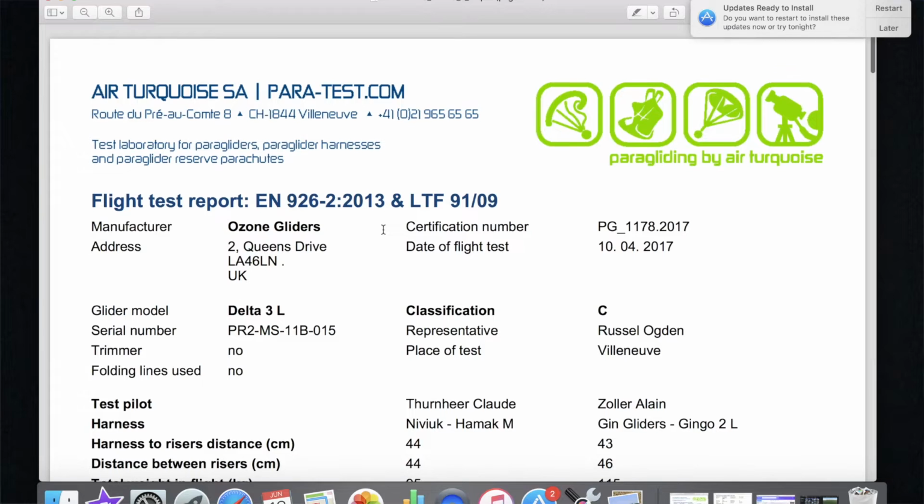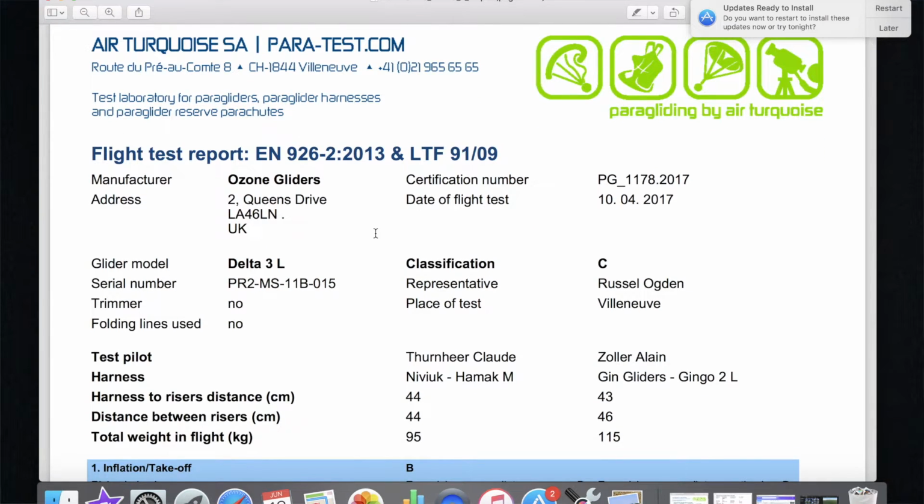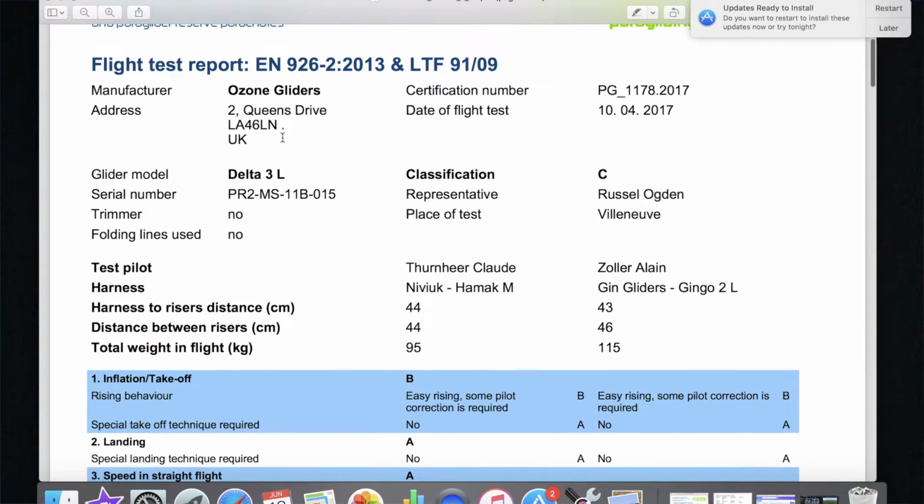So I'm going to put a new screen recording right here, right now. There, we are recording live. So let's scroll to the top of this report. And this is paratest.com, and it's written in some foreign language up here. I think this may be French. And this is a flight test report, EN and LTF, and there's some numbers there.